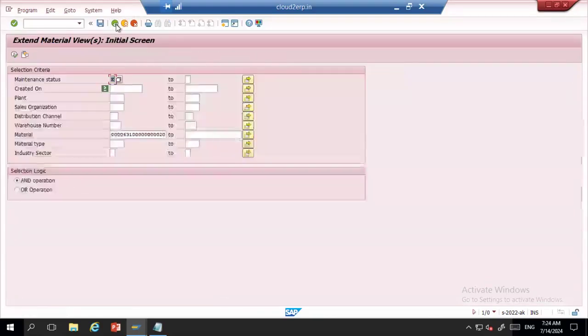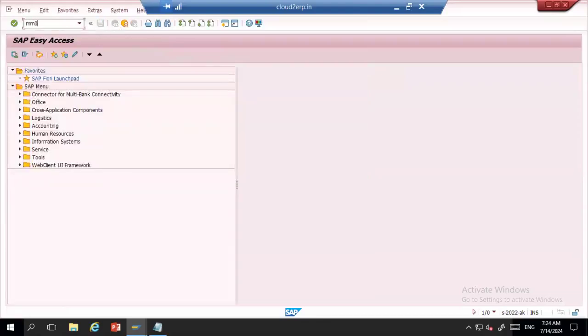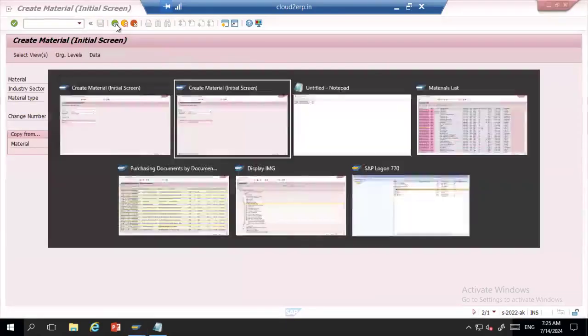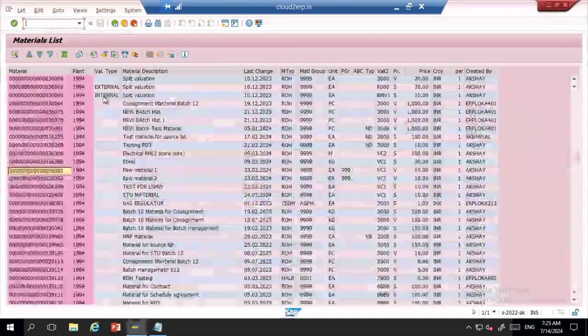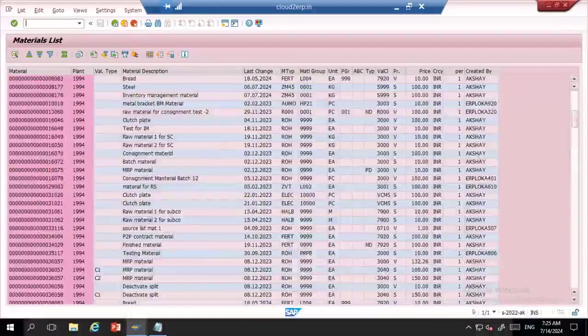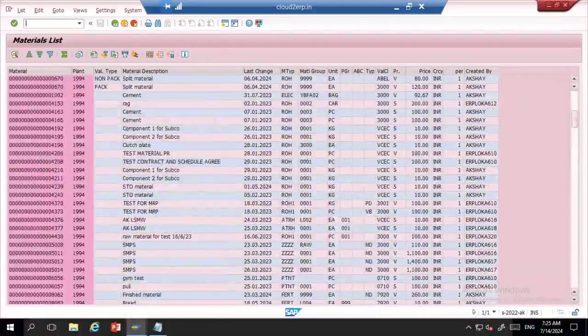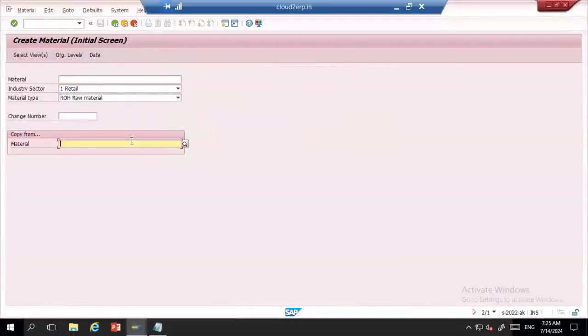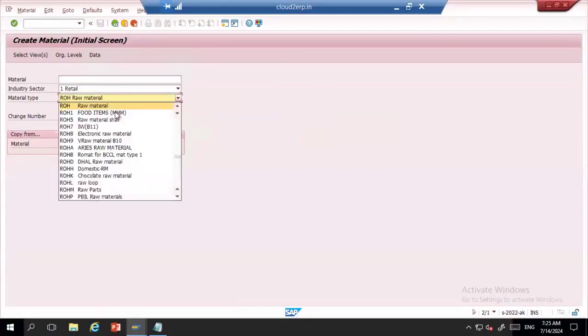Okay. So now let me create the finished product. Let me take the reference of finished product also, if I find anything here. Okay, I have something here, finished product. Let me take this and create. For finished product, I'll change the material type as PRT. I'm using completely standard.